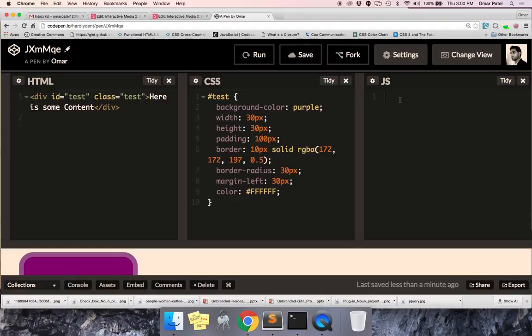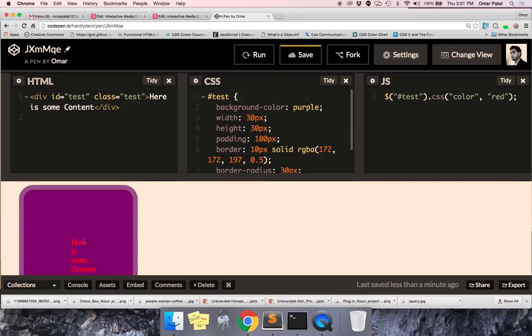So now I have jQuery. And I'm going to say, find me anything with an ID of test. And change its CSS so that the color is now red. Oh, that should be in quotes. And not those quotes. These quotes. So let's run that, see if it works. And sure enough, the text is red.